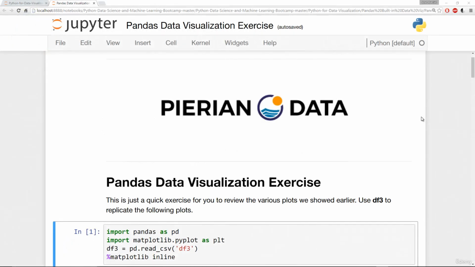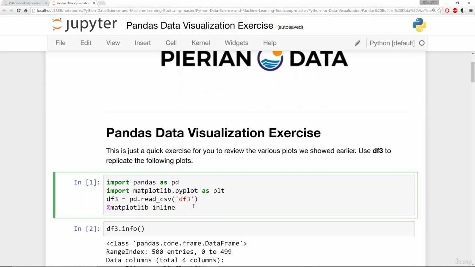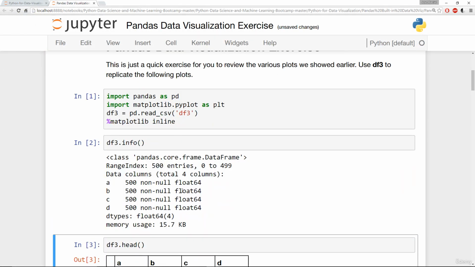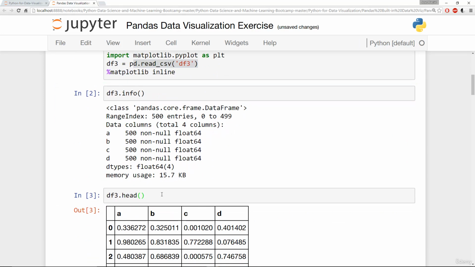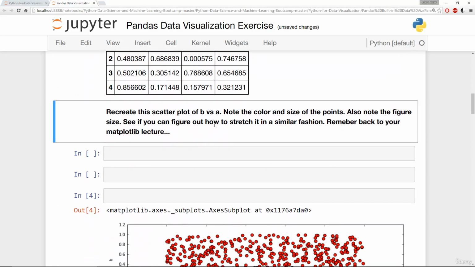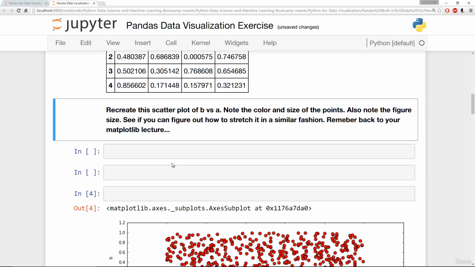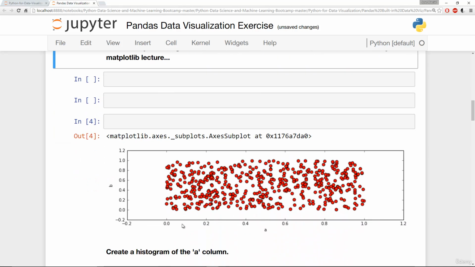Alright, here I am at the notebook. I'm going to go ahead and run the first few cells of code to read the df3 CSV file, set up all the imports correctly, and check out the head. Alright, next thing I wanted to do was to recreate a scatter plot of B versus A. So just those two columns.